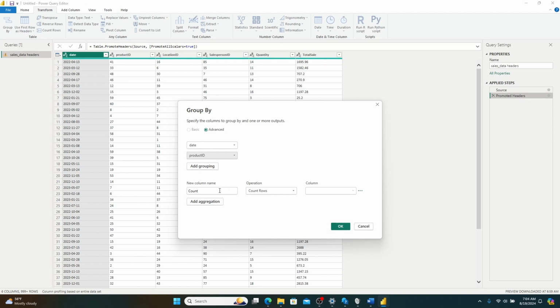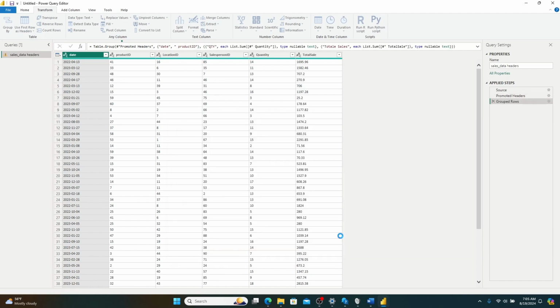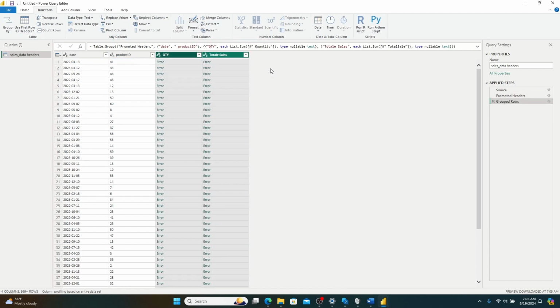So what I'm going to do is I'm going to rename this to quantity. I'm going to change this to sum, and then the column I'm going to choose is quantity. I'm then going to rename this to total sales, and then I'm going to change this to sum, and then the column I'm going to choose here is total sale. Let's see how this looks. If I now click OK, it's now going to group the rows.